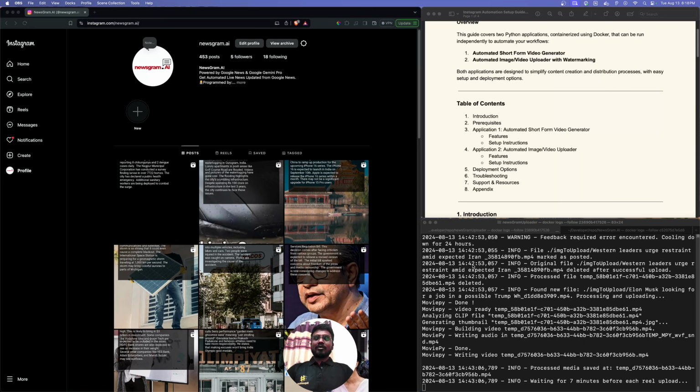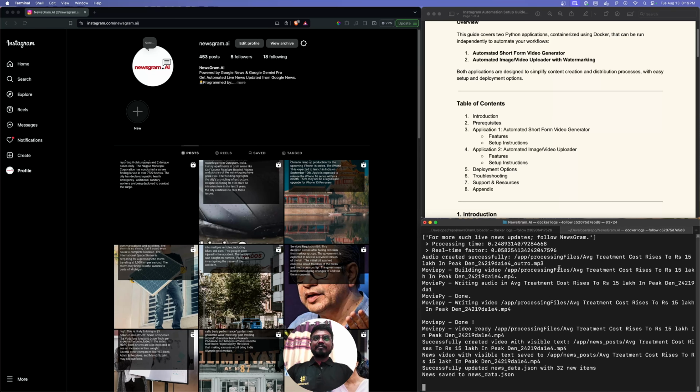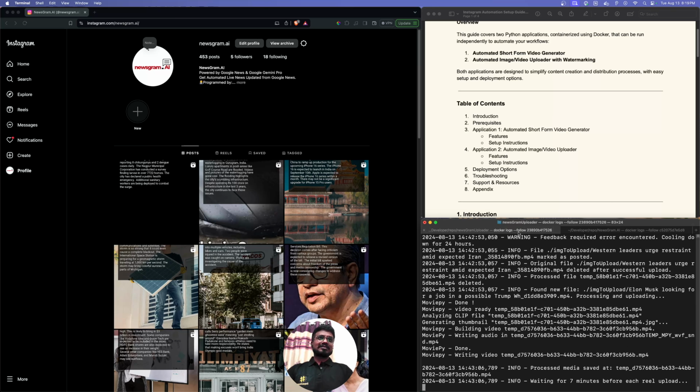As you can see on the screen, I have the automation software that I had built for the Google Gemini's API developer competition, and it is already running. This is the first app that automatically generates the video based on the latest live news from Google News, as well as summarizing with the help of Gemini AI, along with text-to-speech realistic voiceover. And this is a second application which automatically uploads the auto-generated video to Instagram every 7 minutes.